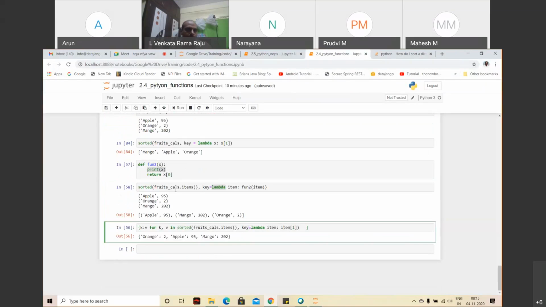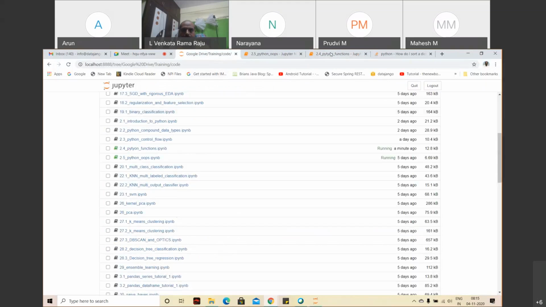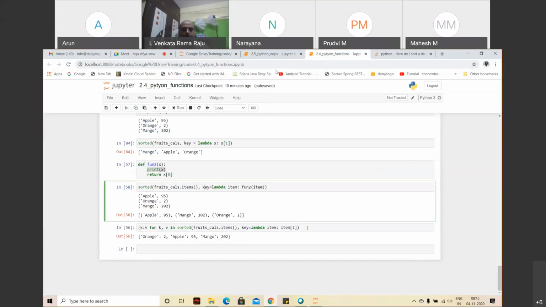So this is how you need to sort a dictionary. The idea was correct, but the way I understood the sorted method was wrong. That's okay. So shall we move on to the next topic, object-oriented programming in Python.